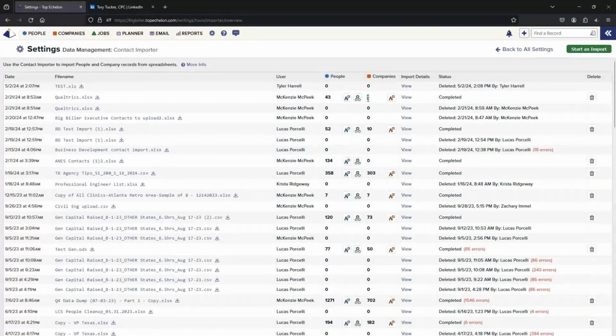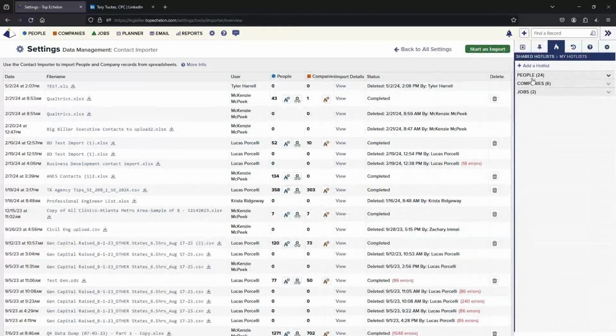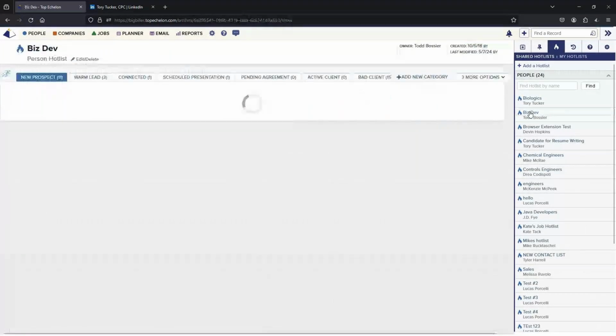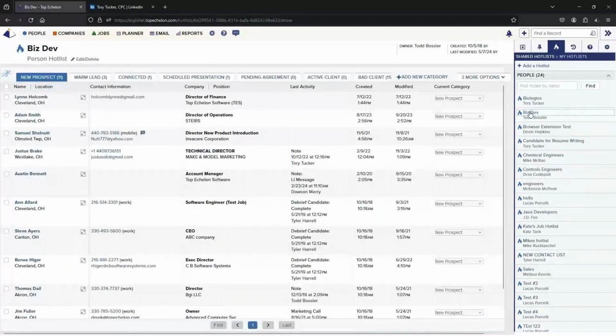But then also you'll notice we have a little flame icon with a plus next to that. So if you add or upload through the contact importer a list of potential clients for yourself, you have the ability to instantly take any one of those client records and put them directly on a hot list. So you're able to, over time, build your lists so that you can always come back to my hot list and see that growing list of records here for BizDev. Okay.